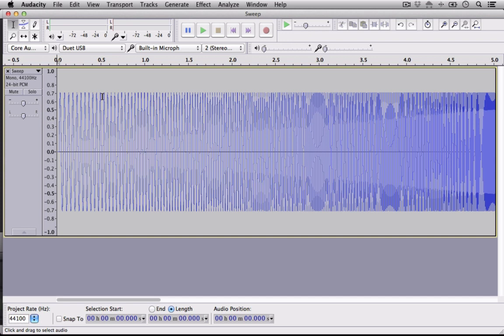So what this is really proving is that Fletcher-Munson curve that we looked at before. Even though this is the same amplitude all the way across from a technical standpoint, when we're listening to this, the loudness is changing based on the frequency that's being played.